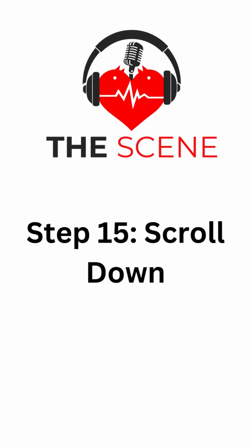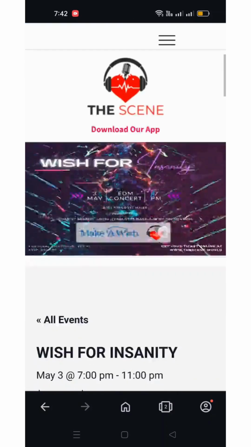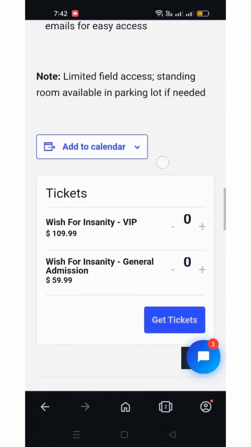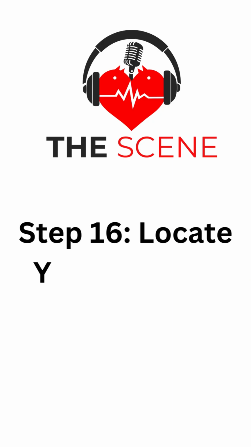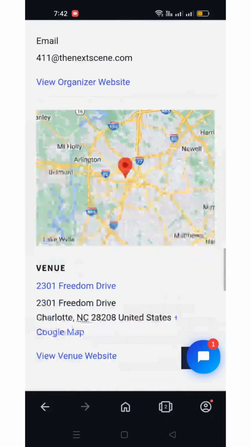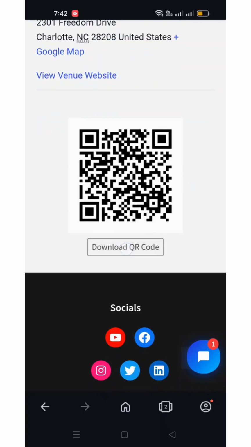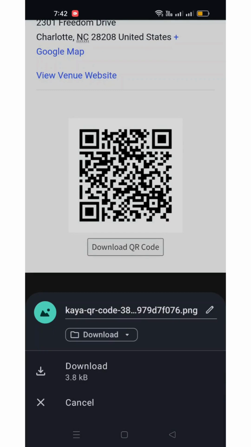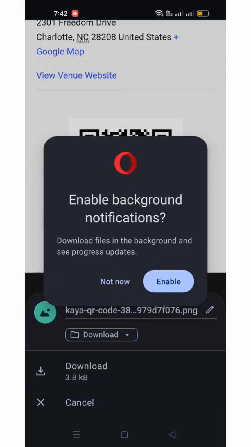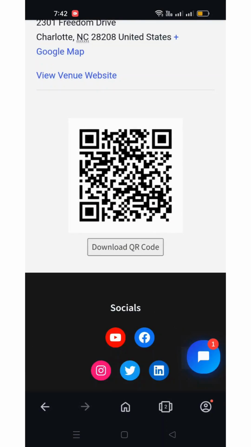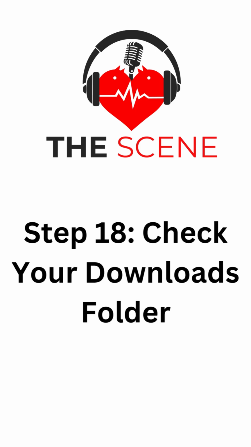Step 15. Scroll down. Step 16. Locate your affiliate QR code. Step 17. Click Download. Step 18. Check your downloads folder.